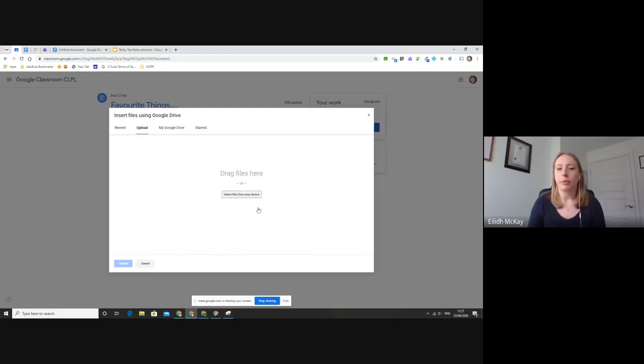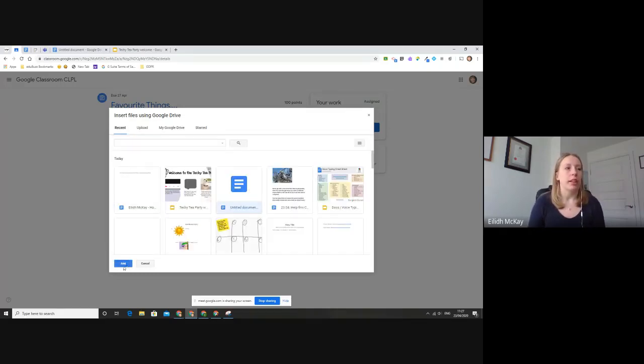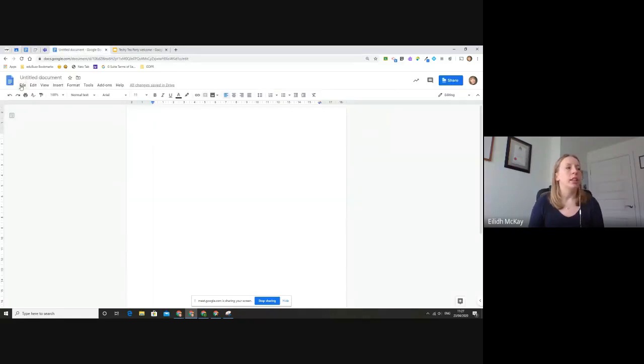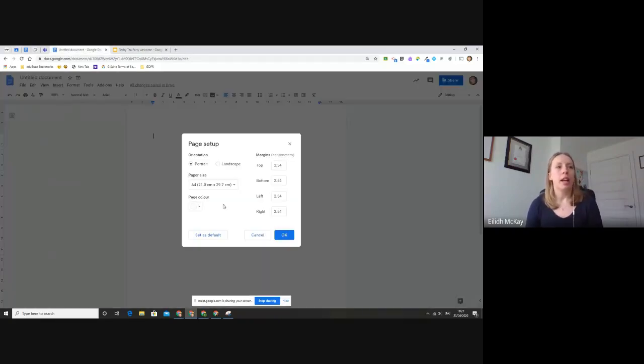They can upload from their computer if it is a Word document, if that's working better for them. They can upload and create one and add it, and then simply mark as done, and that sends it to the teacher. Page setup is under File. So File, Page Setup, and that's where you'll get those options.